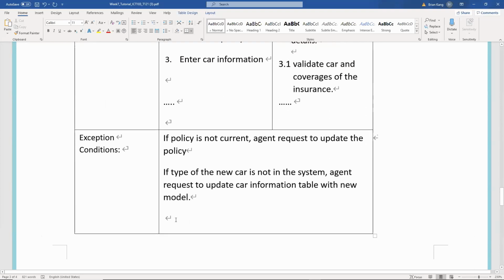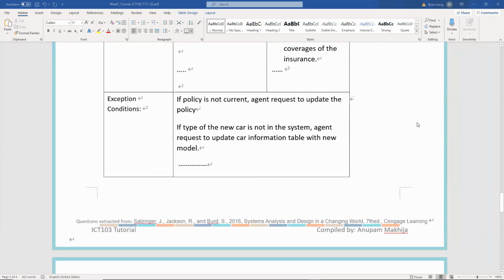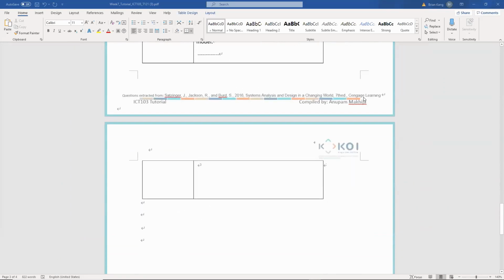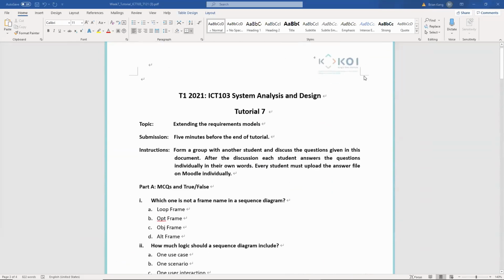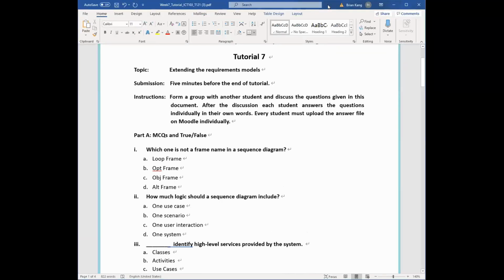You can find a few more by yourself and add them to the tables. Is it okay? Please check the answers. I think that's enough for today. Any questions for today?